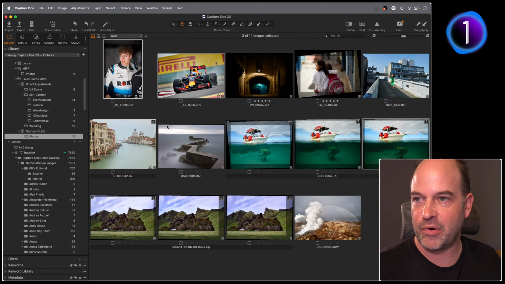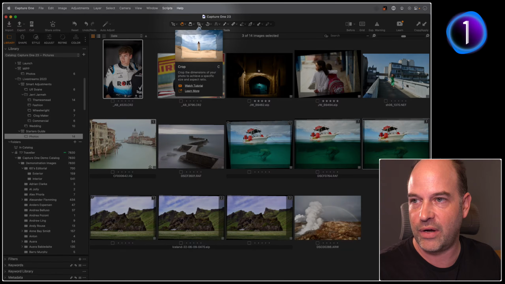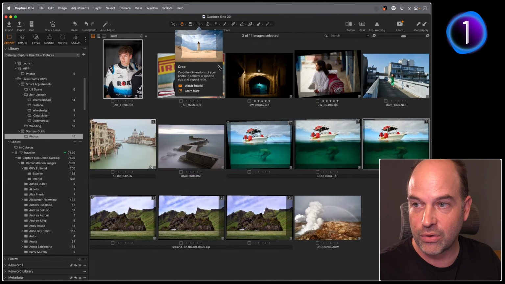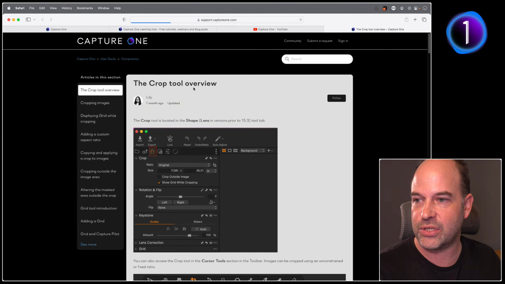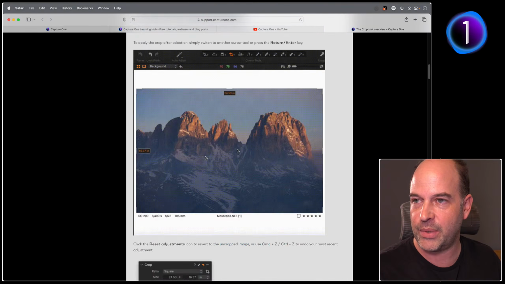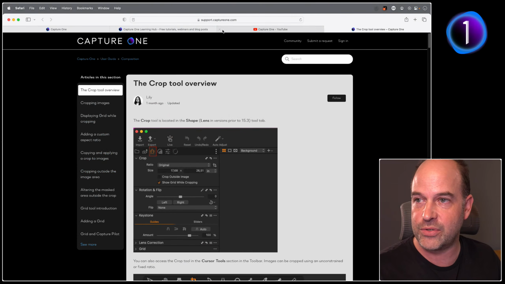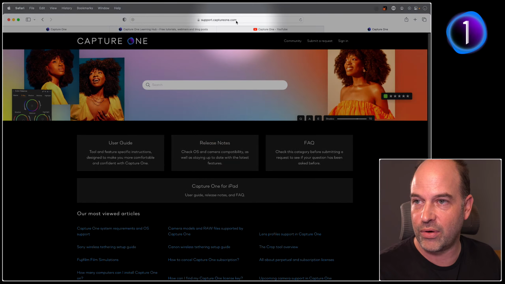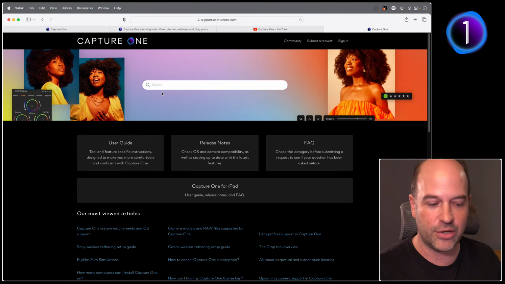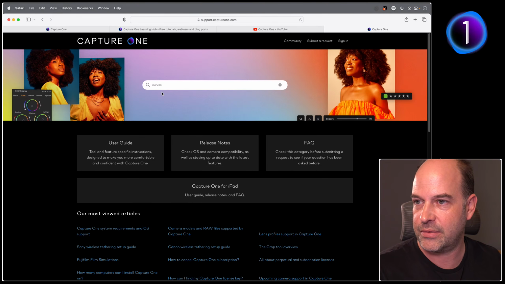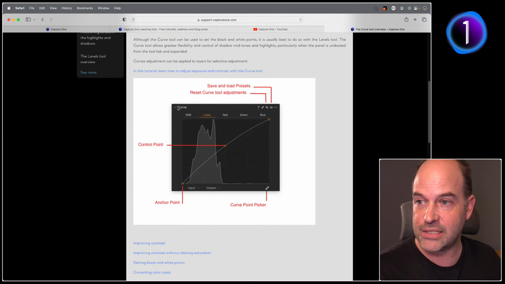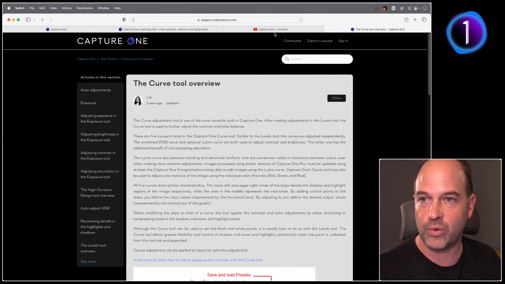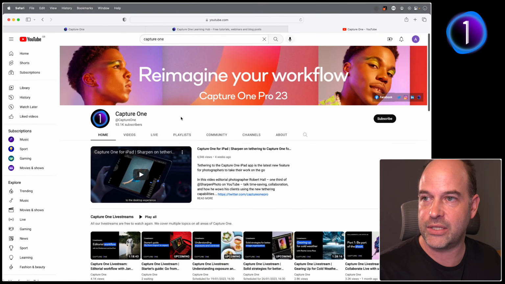The other thing is different resources. So as a reminder, don't forget to use these. Hover over the different elements of Capture One, and it gives you the shortcut key, a link to a tutorial, and if I click on this, a link to our support site. So there we go, loads of fabulous information there. Or you can go to support.captureone.com and type in a search term. Let's say I want to learn about curves. Hit enter, the curve tool overview. Happy days. So there's loads of resources on support.captureone.com. That's one place you can go.